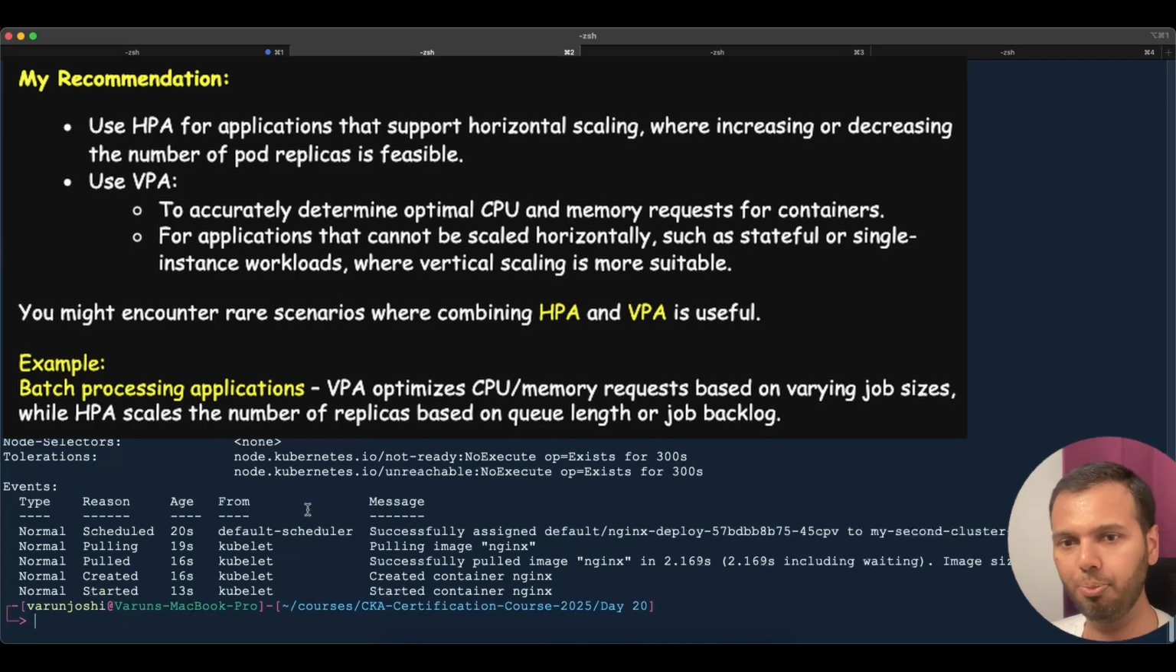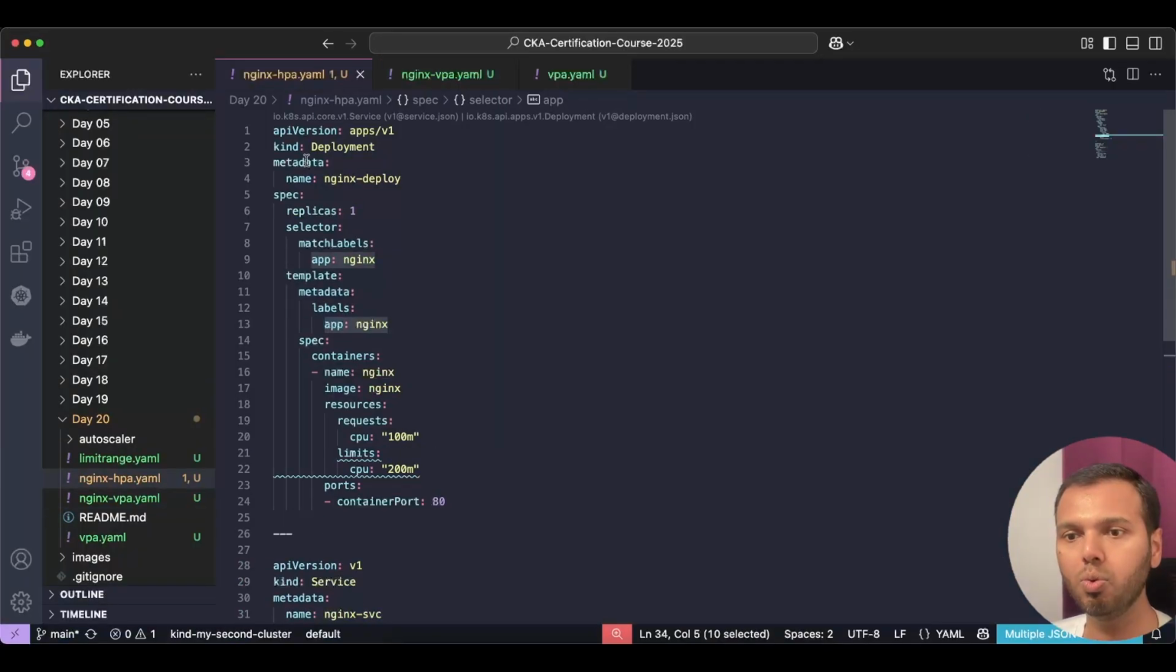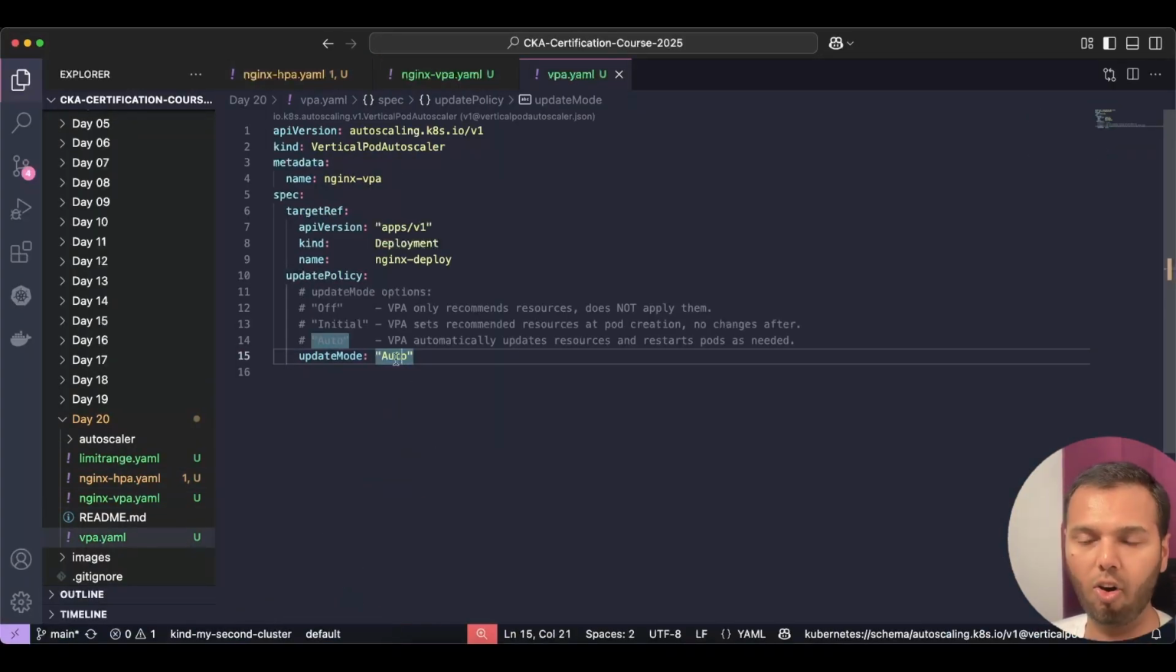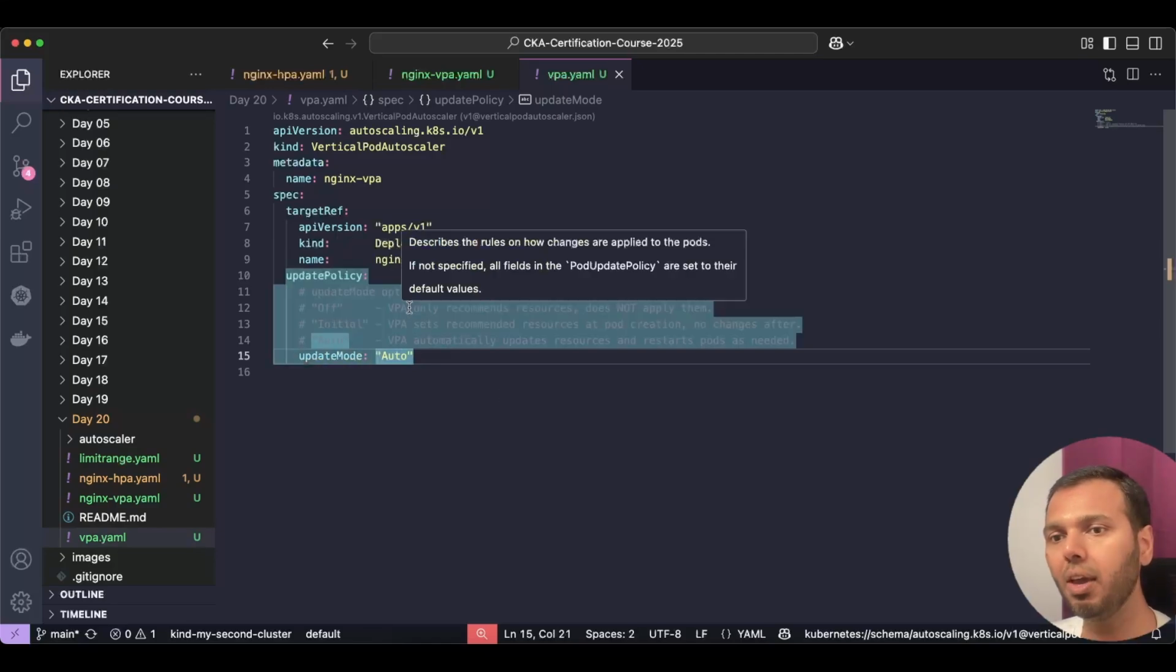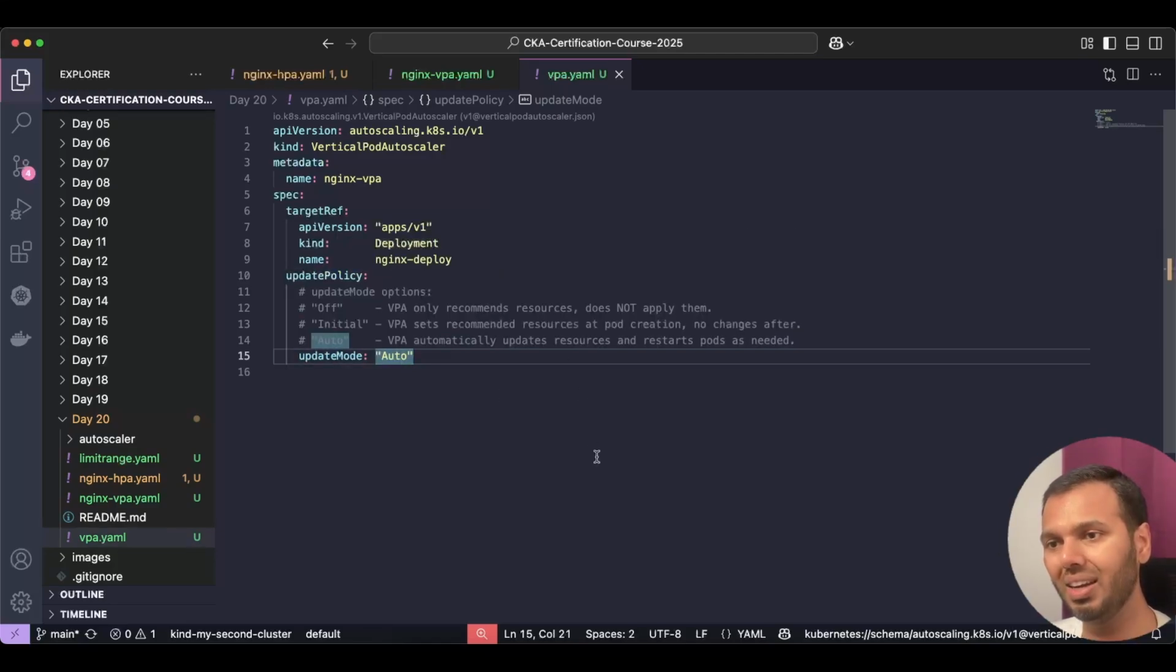When I use VPA in production, what I do is I always keep this to off. This is auto. I keep this to off. In off mode, VPA only recommends resources, does not apply them. Then Varun, what is the use of having VPA if you don't let it automatically do its job? The point is, at times you will have application teams come to you and they tell you that we do not know what should be the requests and limits for our application. We have not tested that. In that scenario, VPA object is extremely useful.